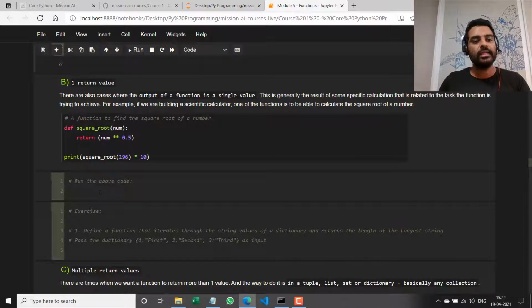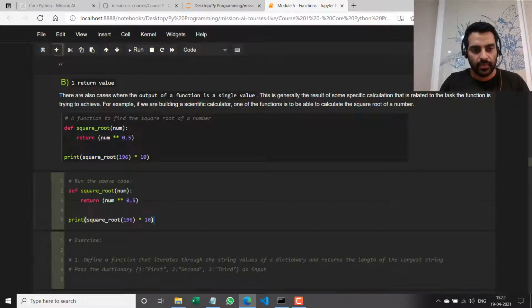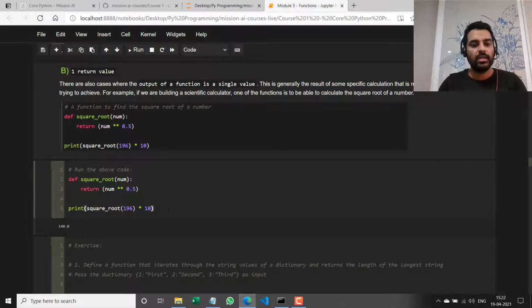Now in the next case, let's say there's one return value, right? And we've seen multiple examples of this, like for example, calculating factorial or returning the square or square root of a number, right? So here I'm finding the square root. All I need to do is supply one input to the function, which is the number whose square root I want to find. And I'm returning number to the power of 0.5, which is half, right? That gives me the square root. And then I'm calling the function here inside this print statement, where I'm saying square root of 196, which is 14, into 10. So it should give me the answer 140 if I run it. Let's run it. And we get 140, right?